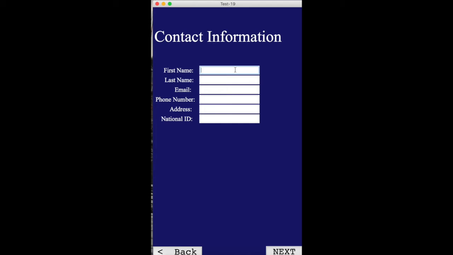Next, after we click next, we have to update our contact information: who is the patient, and his or her email, phone number, address and national ID. After adding all the needed information, for example, I will type my name, last name, and so on. Say, for example, I filled all the information.